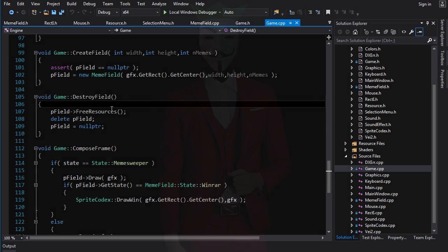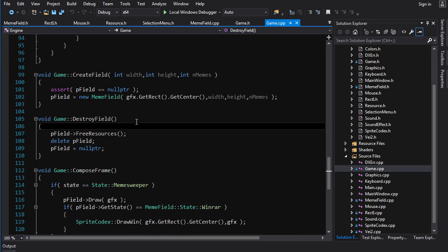So this deal we got here, this is the meme sweeper. After we have implemented the dynamic allocation, which enables us to have different sizes of meme fields that are selectable at runtime. So we did the dynamic allocation stuff, and that's great. The problem is when we have to free those resources, when we have to destroy a meme field, first we have to explicitly call this free resources before we delete the field. And if we forget to do that, we're going to leak memory.